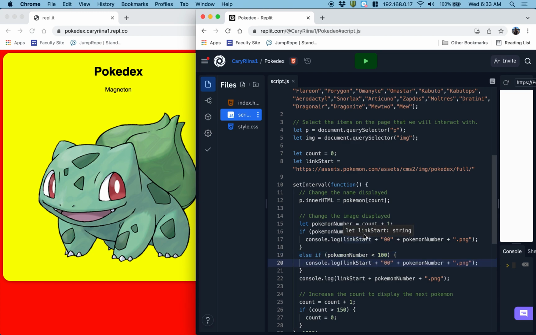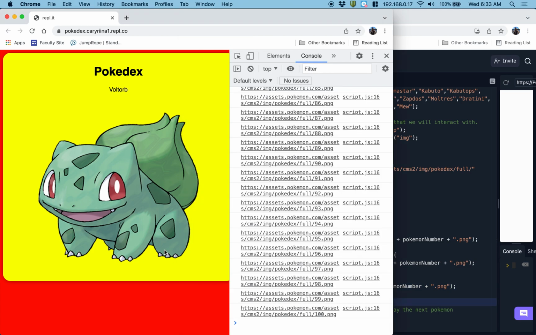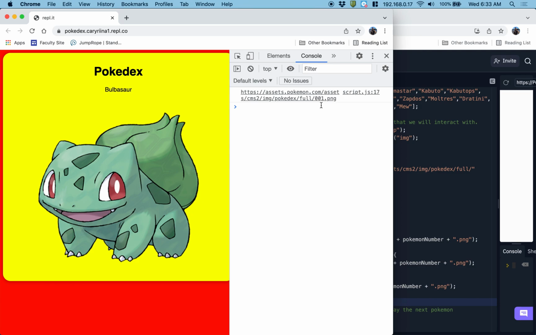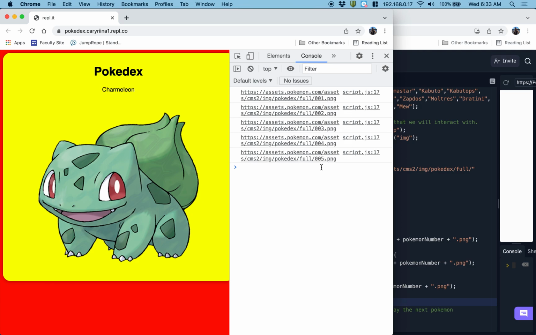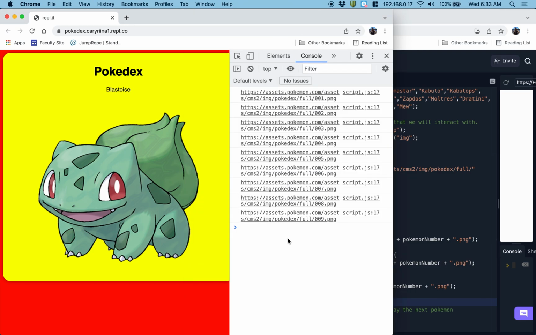So if it's less than 10, it will go into this one. Otherwise, if it's less than 100, so in the cases that's 10 to 99, we want to add 1 0. And then if our Pokemon number is anything else, we want to just do a console.log of the Pokemon number. Let's see if this works. So it should be 001. Cool. And after 10 seconds, this should display from this if case 010.